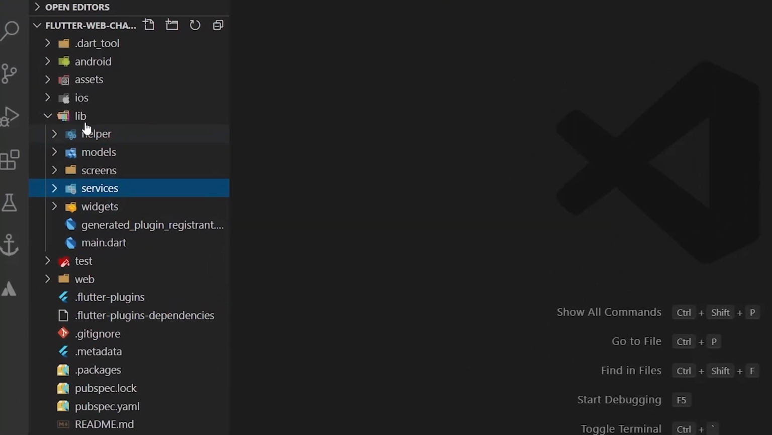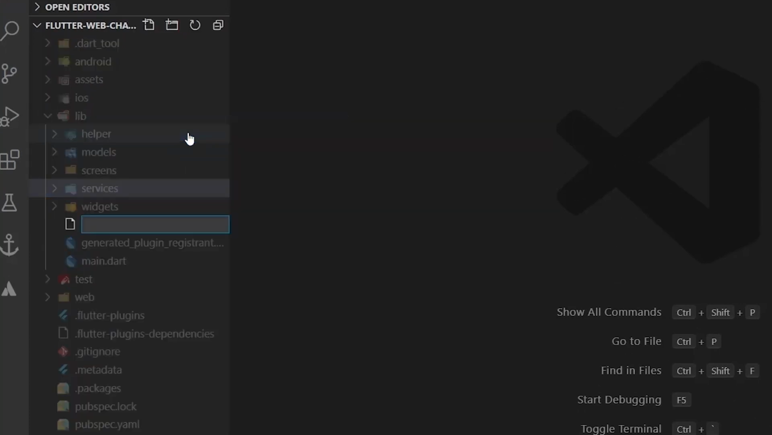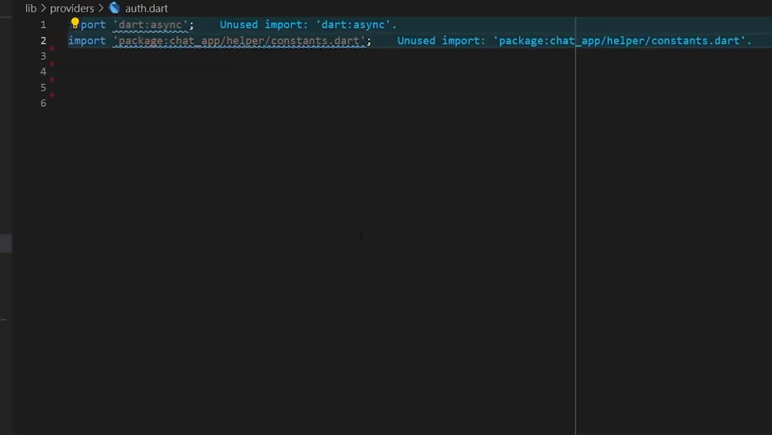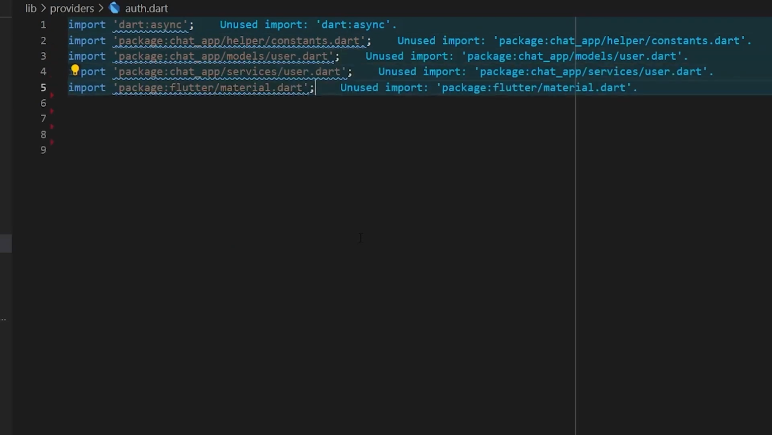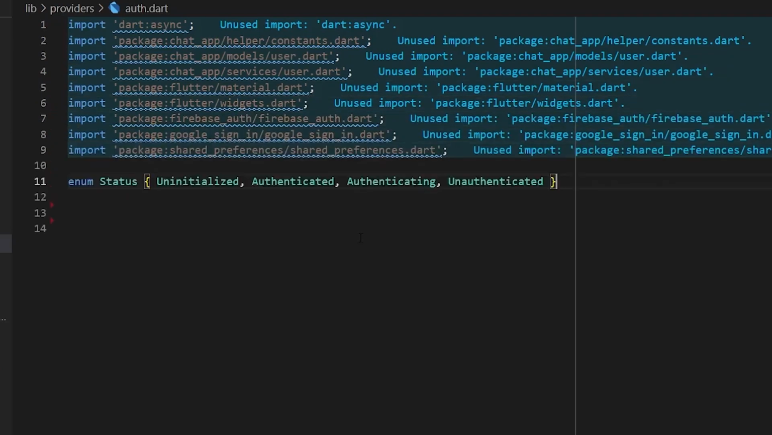Now, inside of the lib folder, let's create another folder called providers. And inside of our providers folder, create a file called auth.dart. Again, we will need to import packages here into our file, and these packages are going to be used inside of our class. Now here we declare an enum, and what this enum is going to do basically is to have the different status on which the user can be in. Basically, our user can be uninitialized, unauthenticated, authenticated, or authenticating.